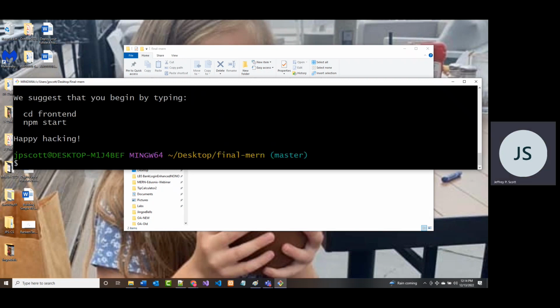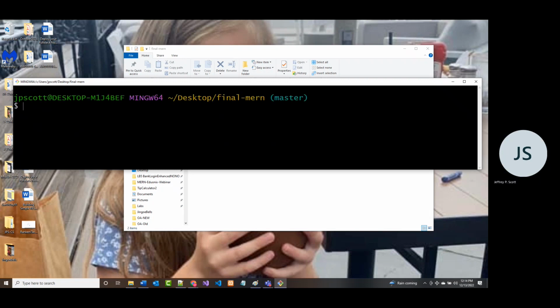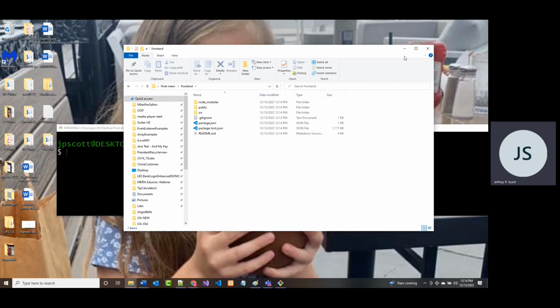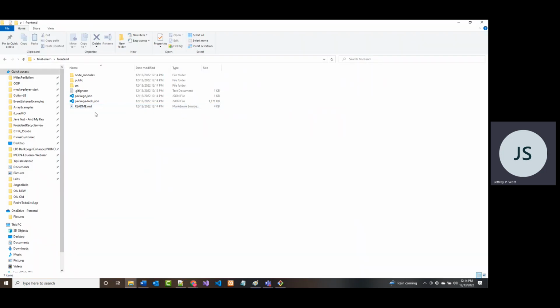All right, there we go. All right, so I'm here. There's my front end, and I'm just going to clean it up. Now, you don't have to do this, and I know some of you had problems doing this.